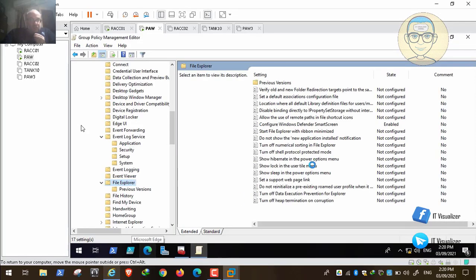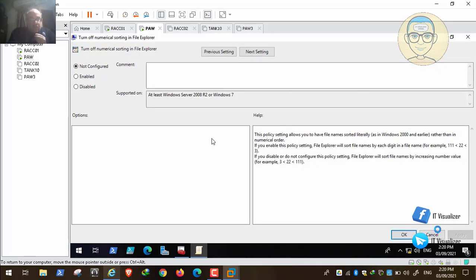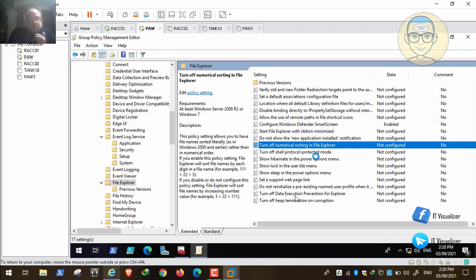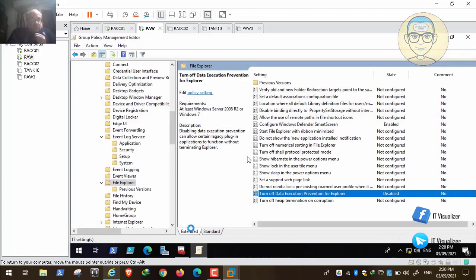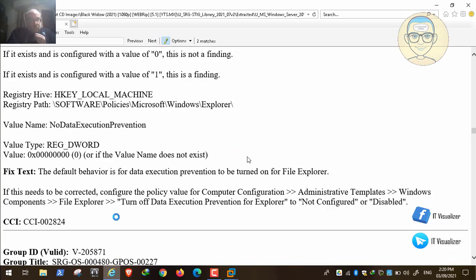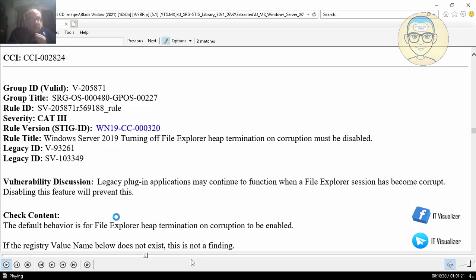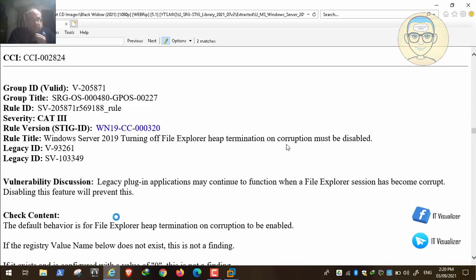Okay, so disabled means it will be turned on. So if you, for example, see "Turn off data protection" and it is not configured, then that means it is configured, because it is configured by default. Or you can leave it, or you can make it disabled. Okay, so you can leave it not configured. Then we need to continue with the other recommendations.